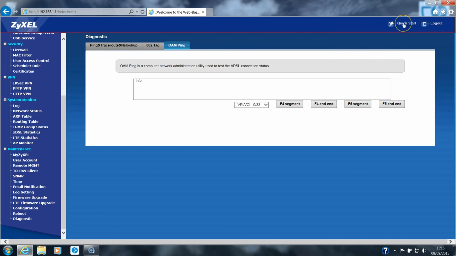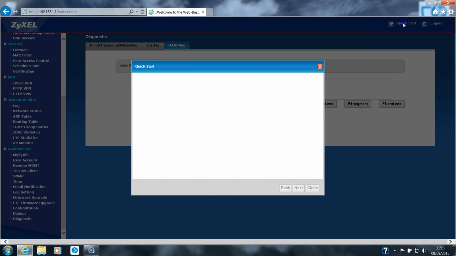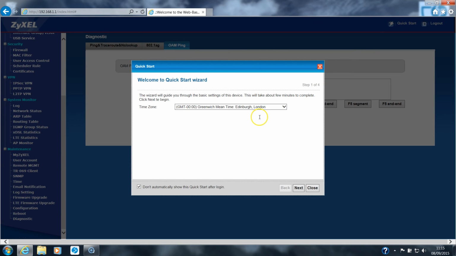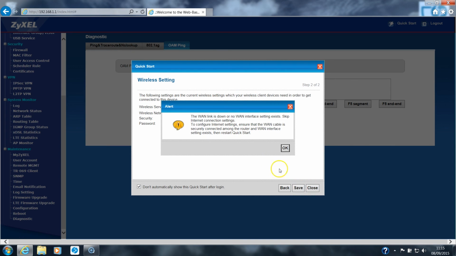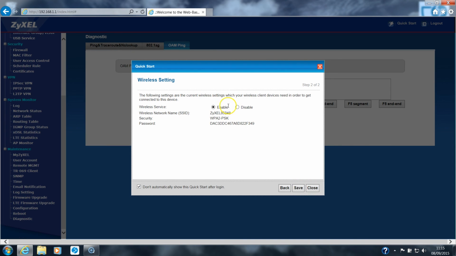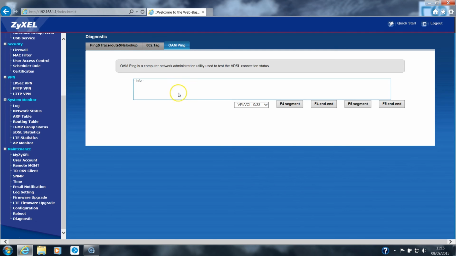There's also a quick start option where if you wanted to, you can go through a 4-step procedure to quickly set up the router, get onto the broadband, and also set up the wireless network SSID and password if need be.